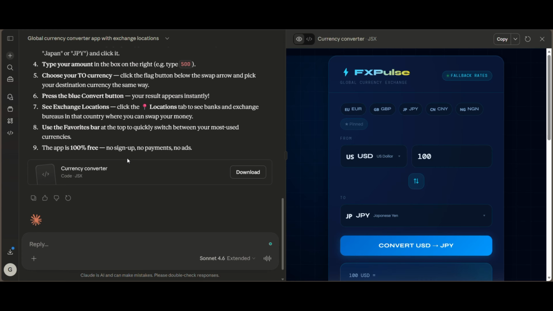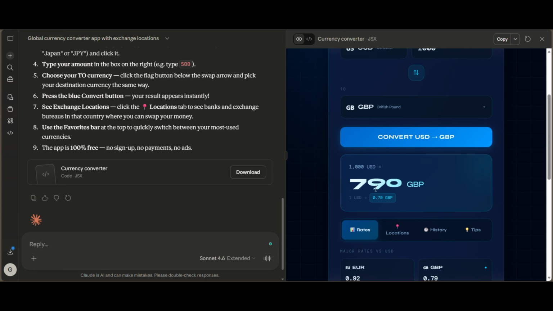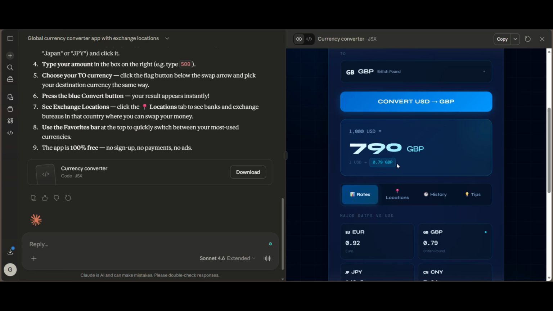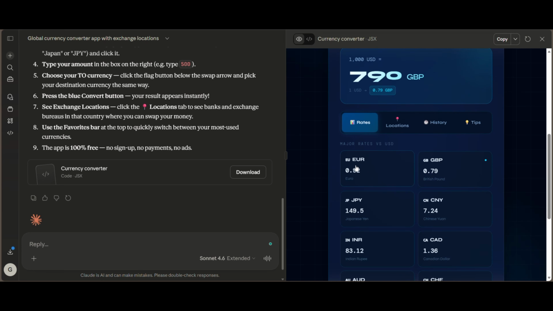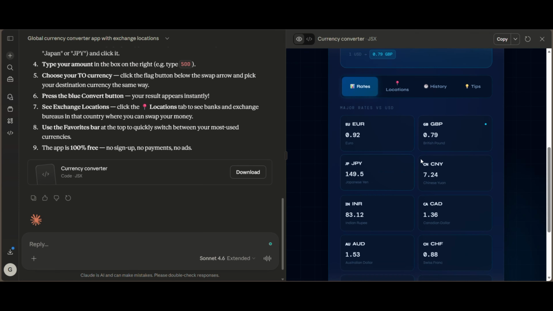You can just launch it anytime on Claude, or you can download the file also. If you're using a laptop, download the file and then you can open it anytime on your device and the app will open. So this is the preview of the app. You can see we have Euro, GBP, JPY, Chinese, and NGN. Let's say I want to convert 1000 USD to British pound. So we can see 790. So 1000 USD is 790 British pounds.